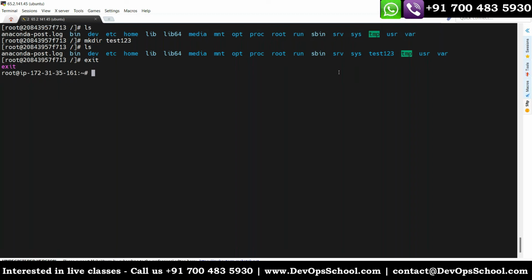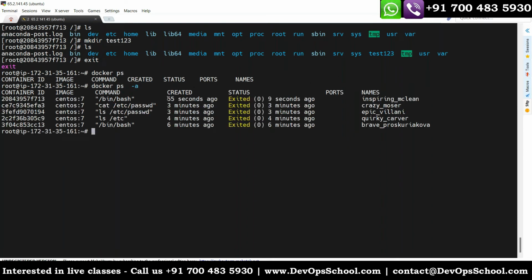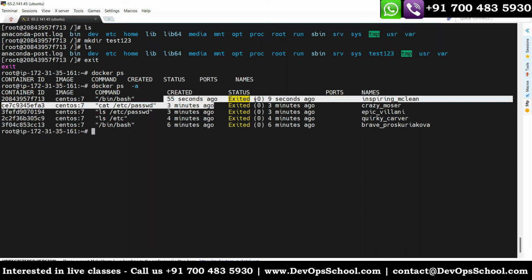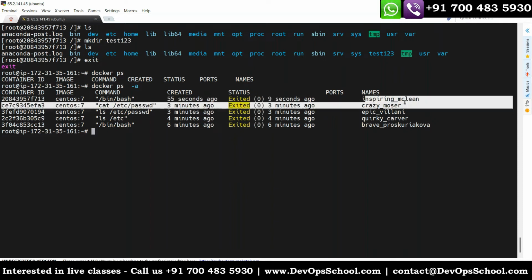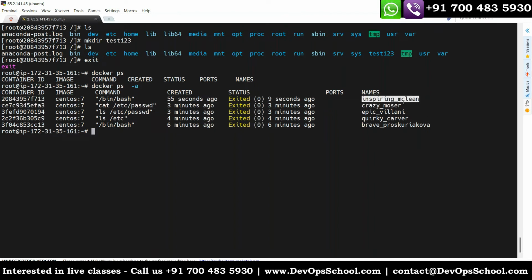Now what will happen to your container in this situation? We'll see that with the docker ps command. See that the Docker container is not running, it is down now. 55 seconds ago it got started. See the command bash. 55 seconds ago it was started and it exited 9 seconds ago. Again, this is the name provided by the Docker engine to this container. So guys, this container is going down now.